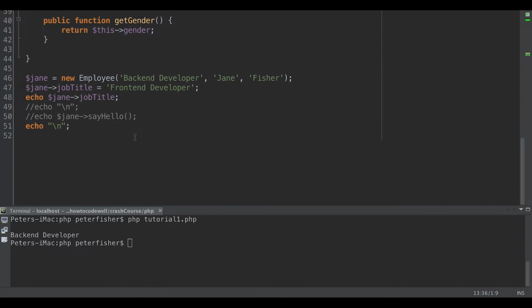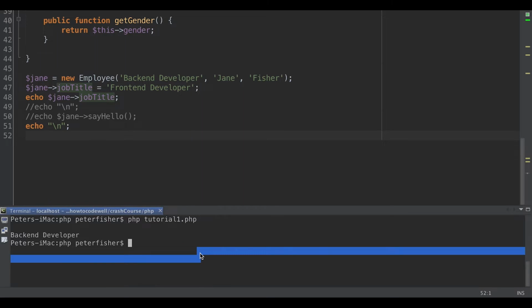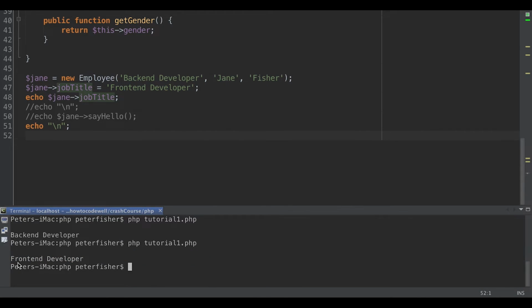So let's just scroll down to the bottom. So what we're doing here is we're actually on line 47, we're altering the value of job title to something else. So in this case, front end developer, and therefore on line 48 where we're echoing out Jane job title, this will actually change from back-end developer to front-end developer. Let's just save that down and run this. So there we go. So we've actually changed it. We've actually altered the value of this property within this class outside of the scope of the class. So on line 47, we are changing it from back-end developer to front-end developer, like so.